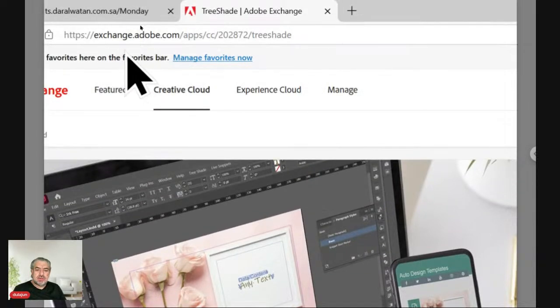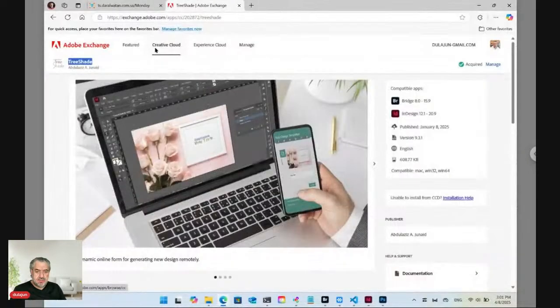Write exchange.adobe.com and search in Creative Cloud for Treeshade.